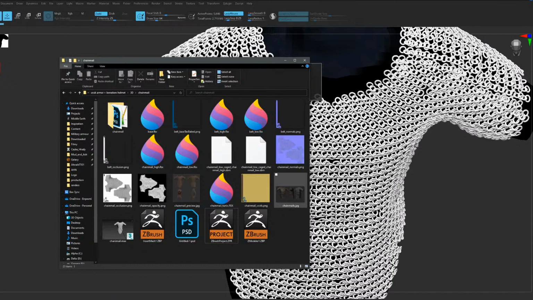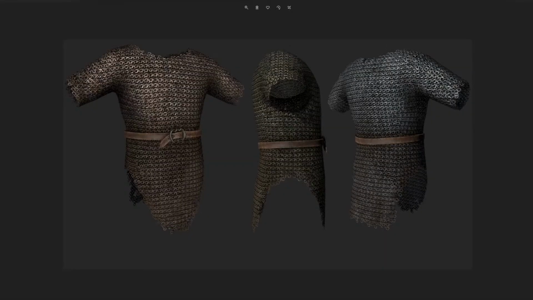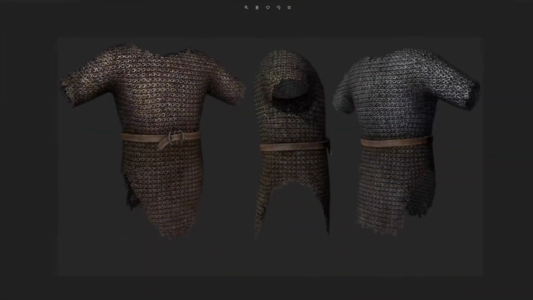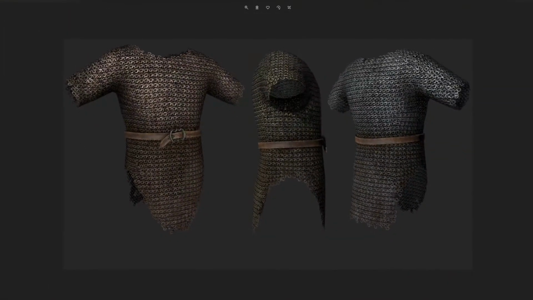I think I textured this back in Quixel. I think I started with a rough iron variant, and then made some a little bit more copperish and bronzish variants, just in case.